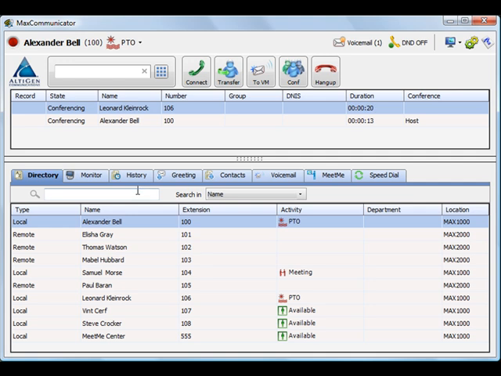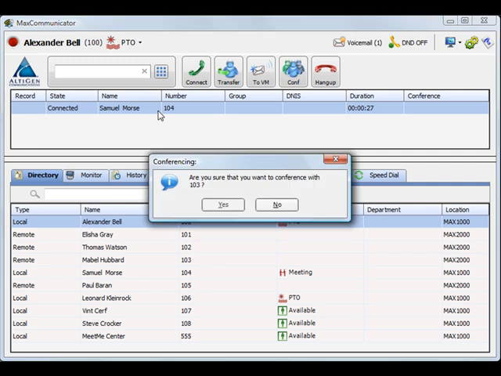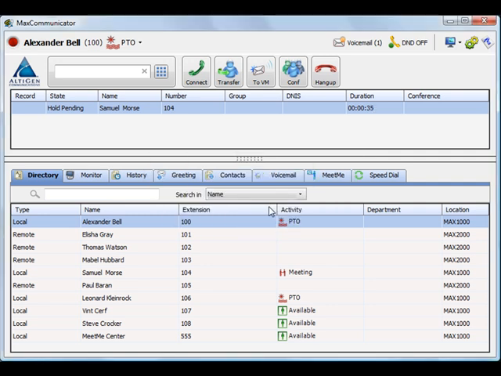You can also drag and drop to initiate conference calls from the tab pages below. When you have a connected call, just left-click on a phone number in a tab, hold down the left mouse button, and move the pointer over the connected call. Release the left mouse button when ready. This feature works with the directory, contacts, speed dial, and monitor tabs.